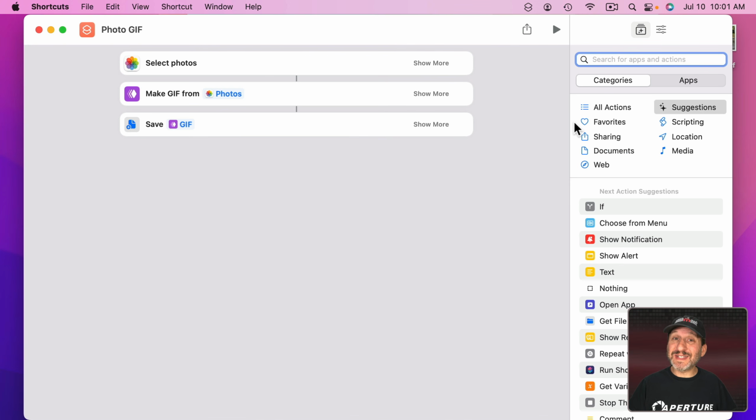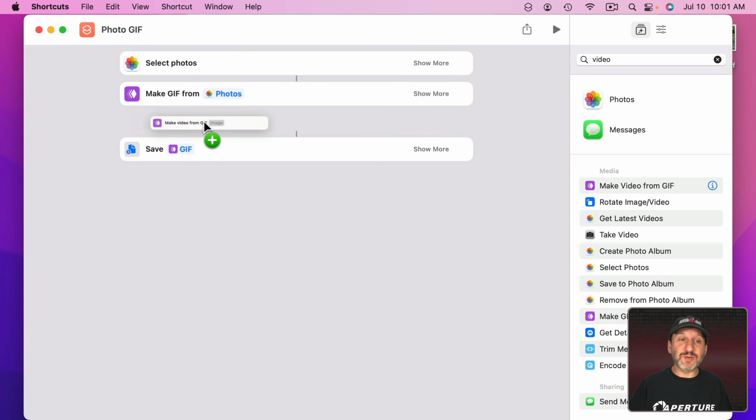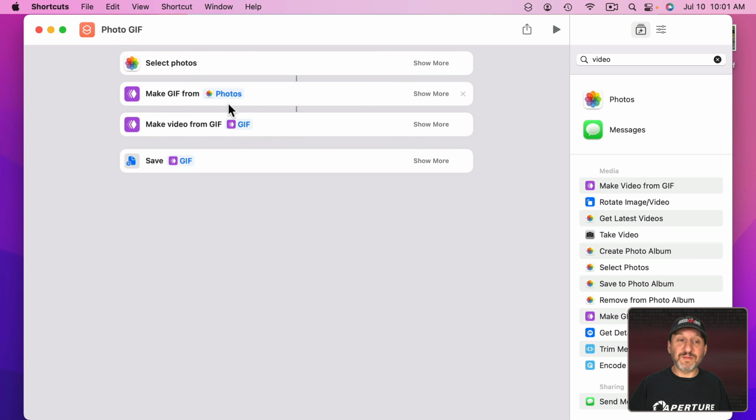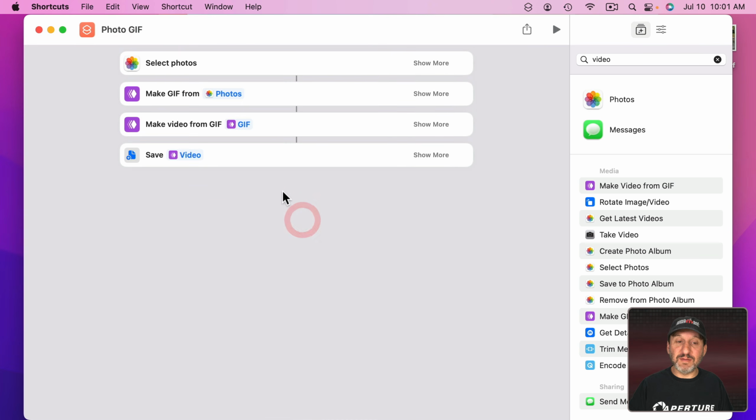And suppose you want to upload it to a site that doesn't accept GIFs but does accept videos, like you want to upload to YouTube. Well, you could actually do that. If you search for video, there is a Make Video from GIF. So let's insert that here right after Make GIF from Photos. So it's going to make GIF from photos, make video from the GIF. Let's Control click and change this so it's pulling the video there.